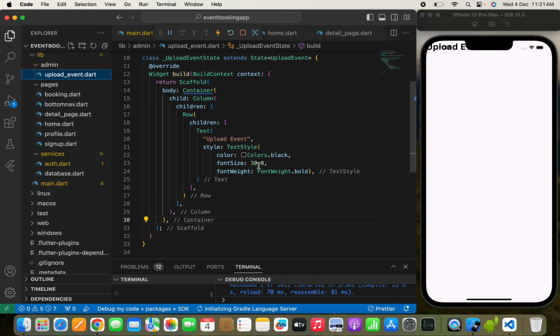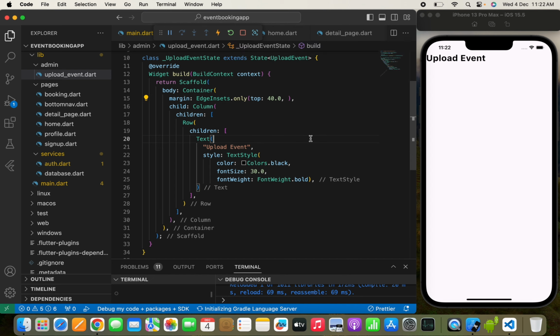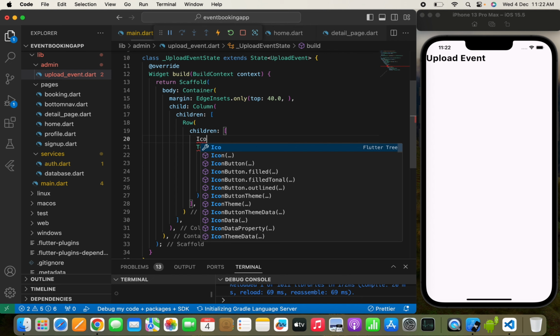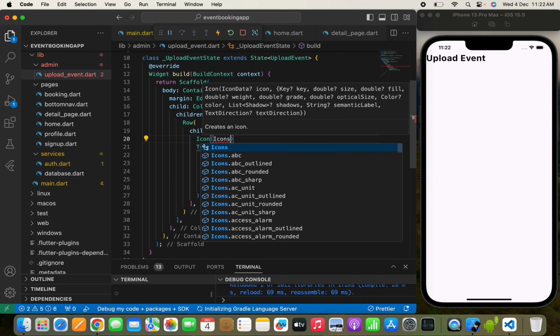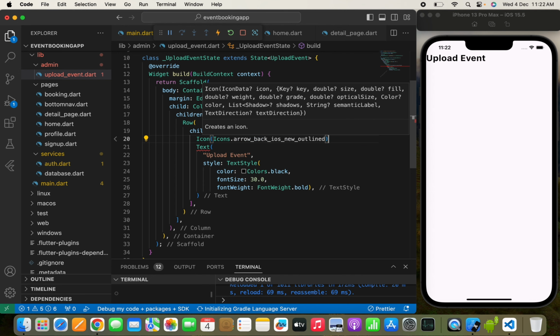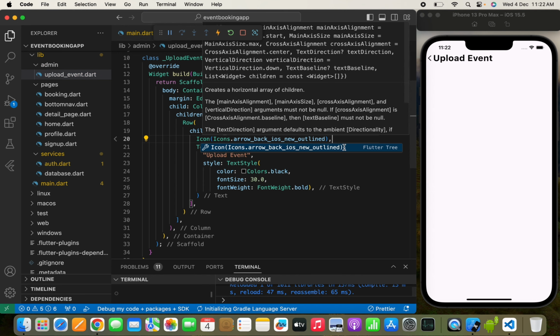So we need to simply pass a margin. So we'll pass a margin as EdgeInsets.only from the top. Let's keep it up to 40, and here we need to also show a back arrow icon, so that when the user taps that icon, they can simply move back to our home admin page. So we need to simply use an Icon, and we'll write Icons.arrow_back_ios_new_outlined, something like this, and here you can see a back arrow icon.